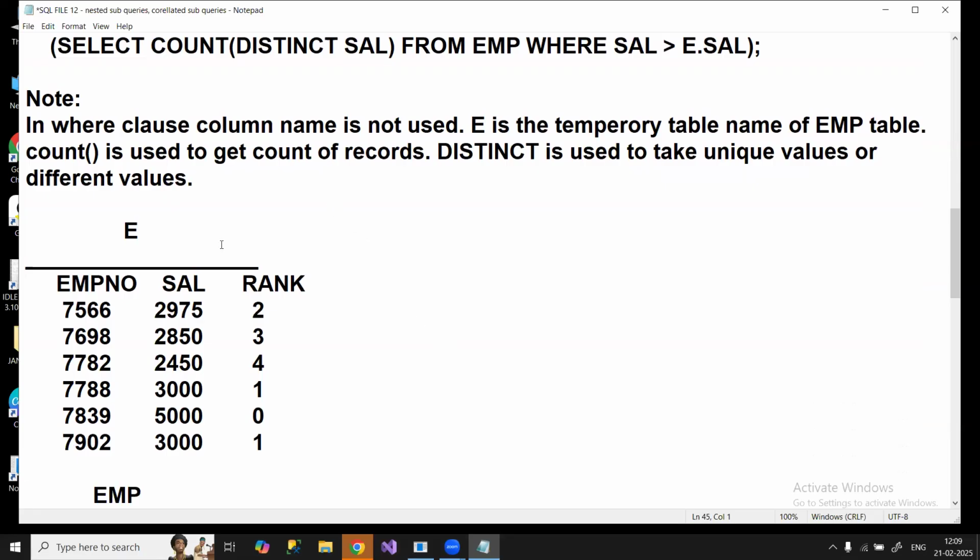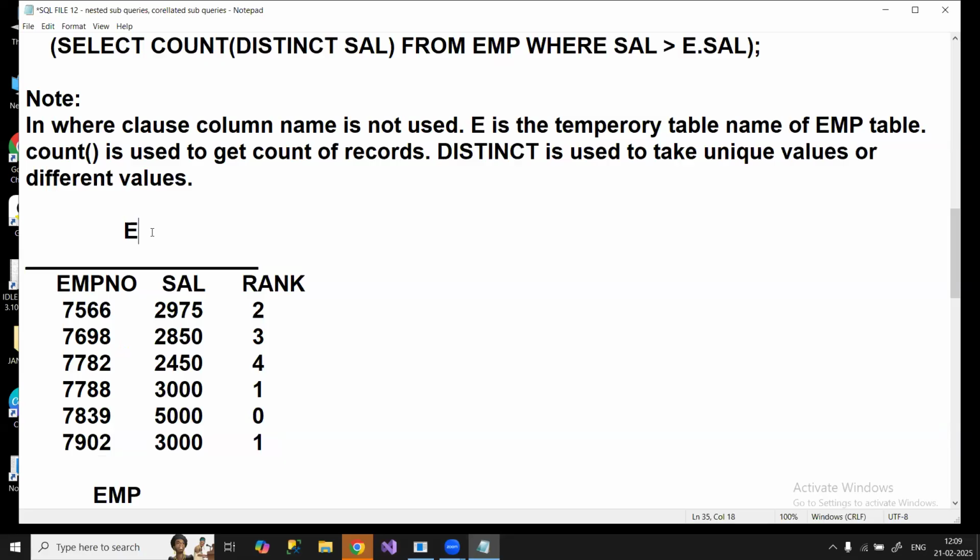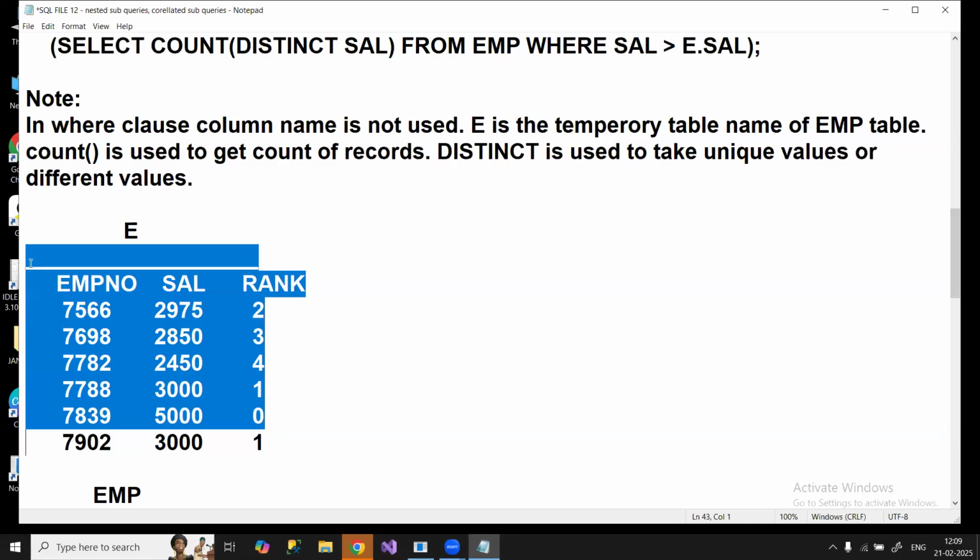So here when we say E, it is a temporary table only. When you see this diagram, this is for the main query. E means main query. This copy is in memory, not in the table, sorry. E means main query. So when the main query is executed, the copy of the table is stored in memory. This is the copy of the table. And based on the given condition, ranks are given here. Ranks are given here.